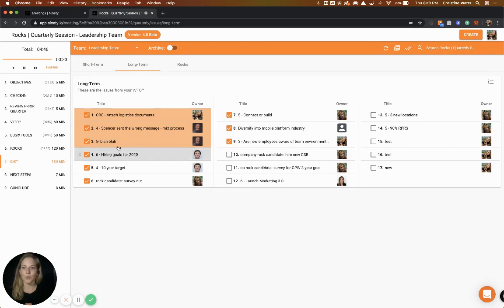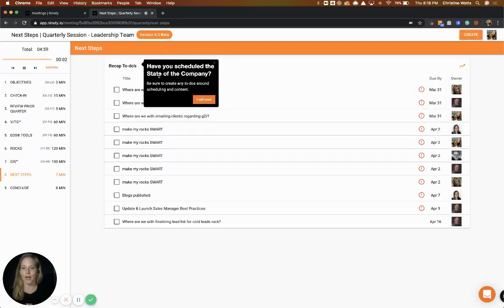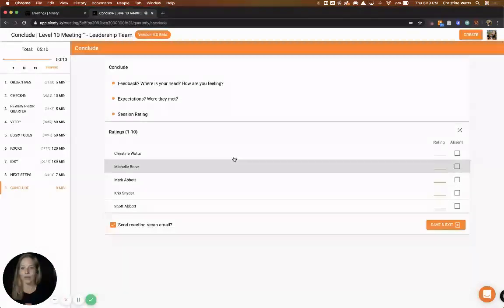And then finally, when the meeting is done, you've probably been going through and creating to-dos, maybe even opening things up and creating some cascading messages within here. You can move on to next steps. And on our next steps page, we're going to be reminded, have you scheduled a state of the company? Think through any to-dos you want to create around that. You'll see your remaining to-dos, anything new you created during the meeting. And then on conclude, you'll get some prompts as far as what you should be thinking about.